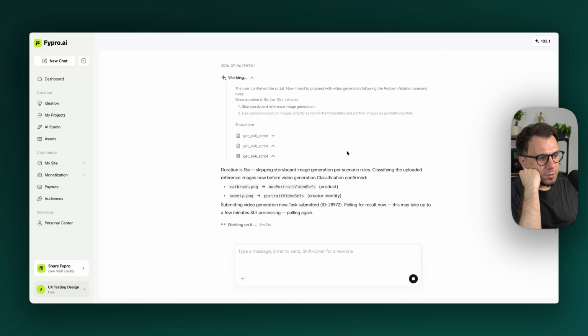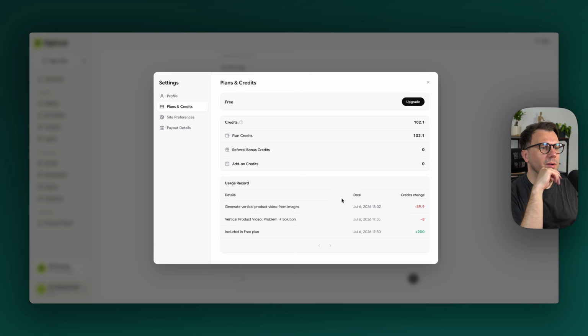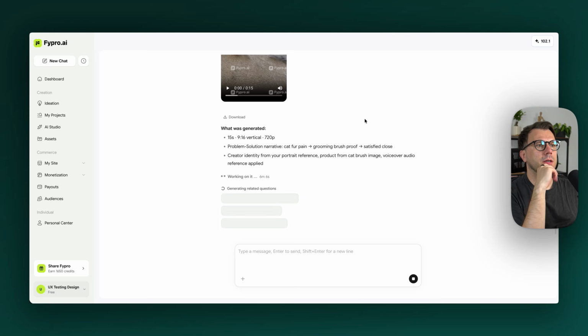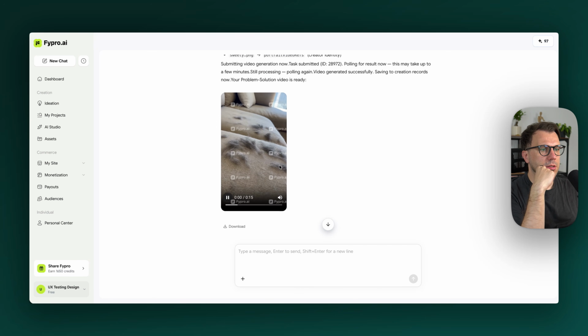Not sure what happens if I go to another tab. Is this still going or not? And as you can see, my credits are going down now. So the generation of the video is almost 90 credits. Something is changing. And we have the video now. I can download, generate, create a new variation and such.